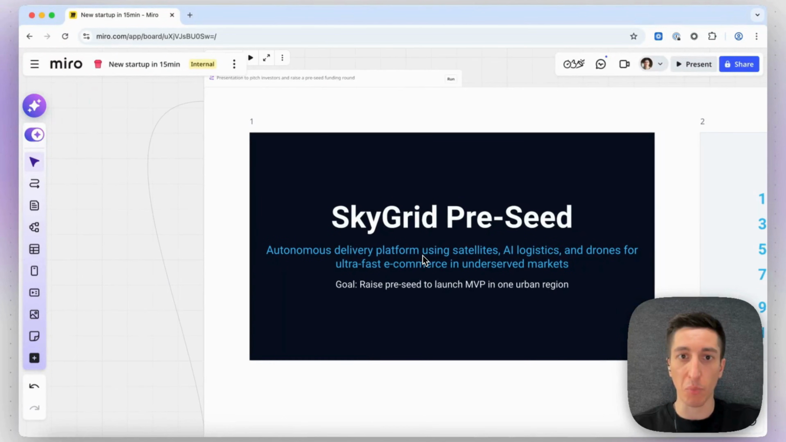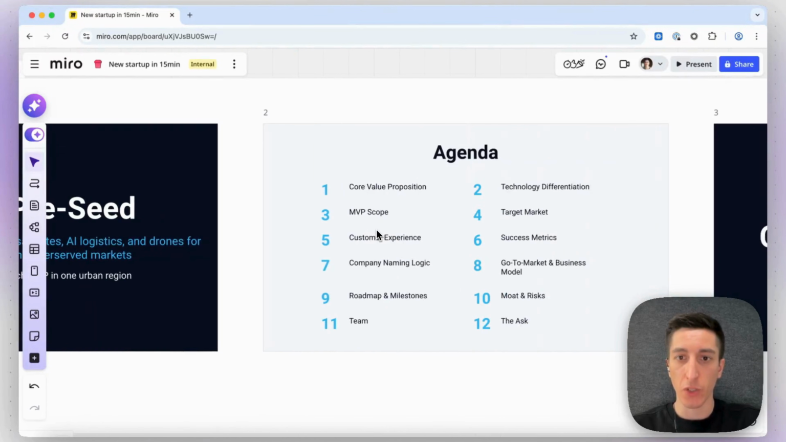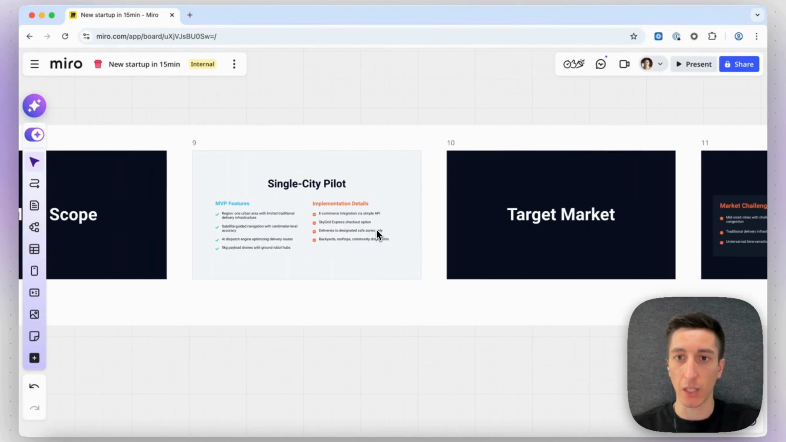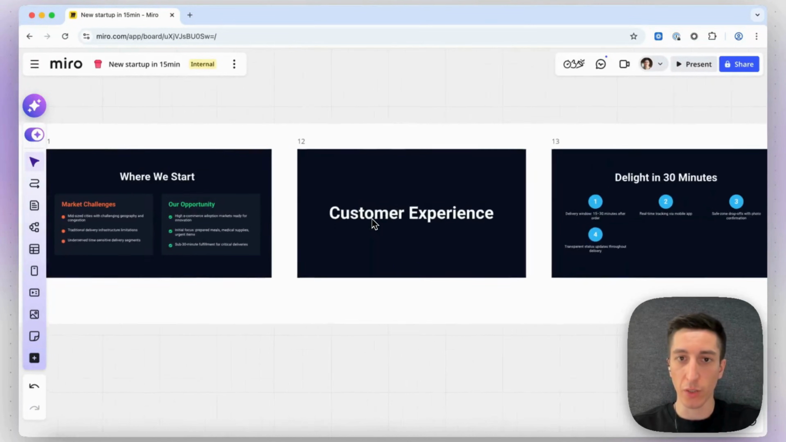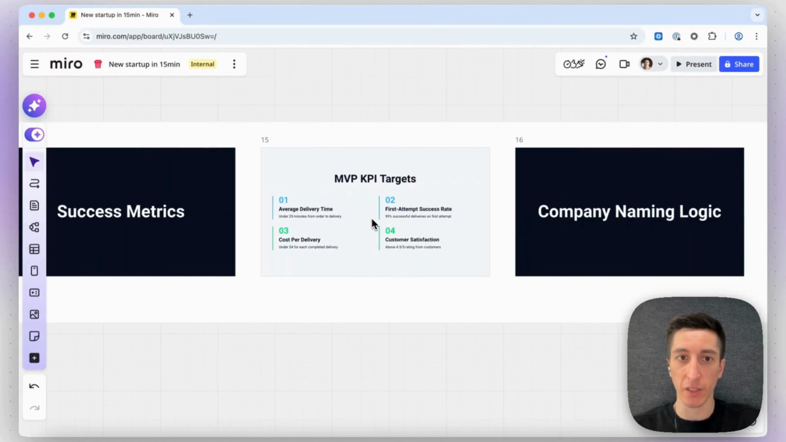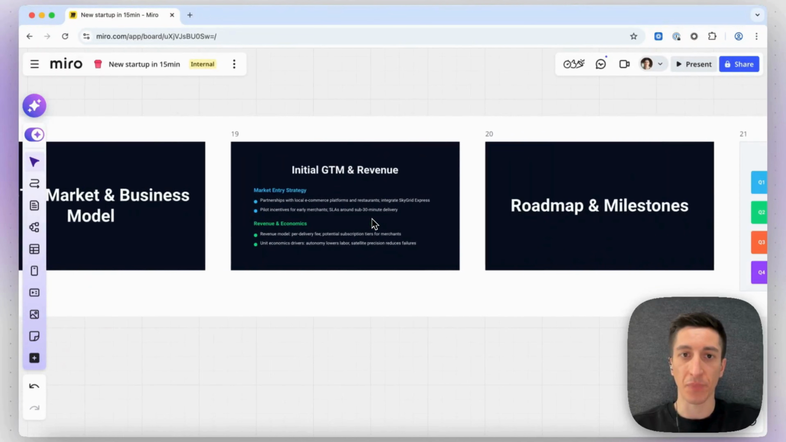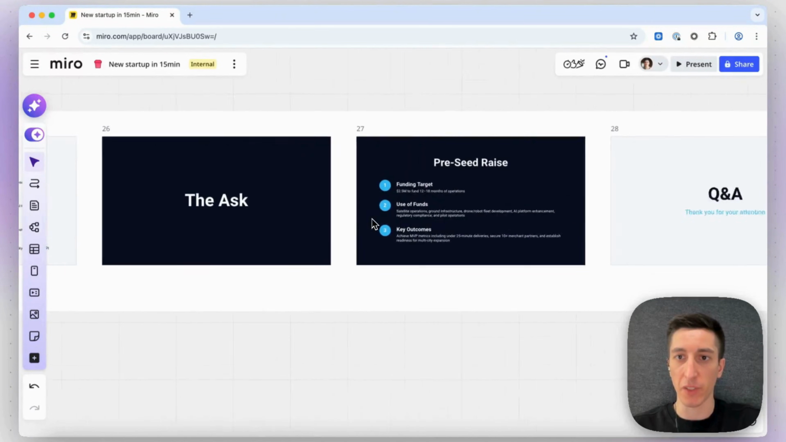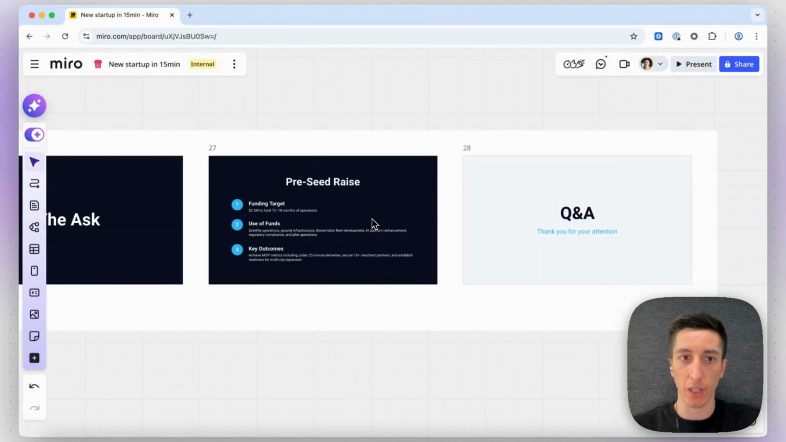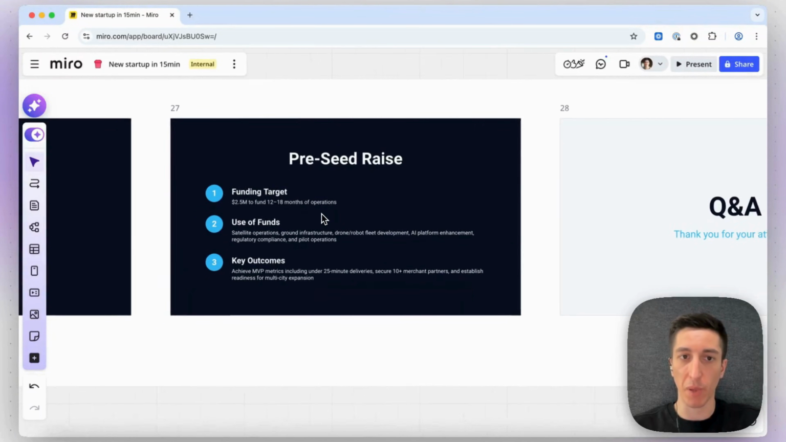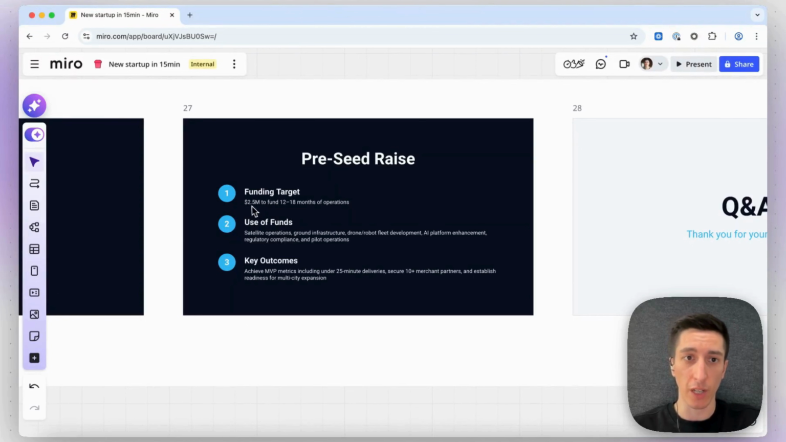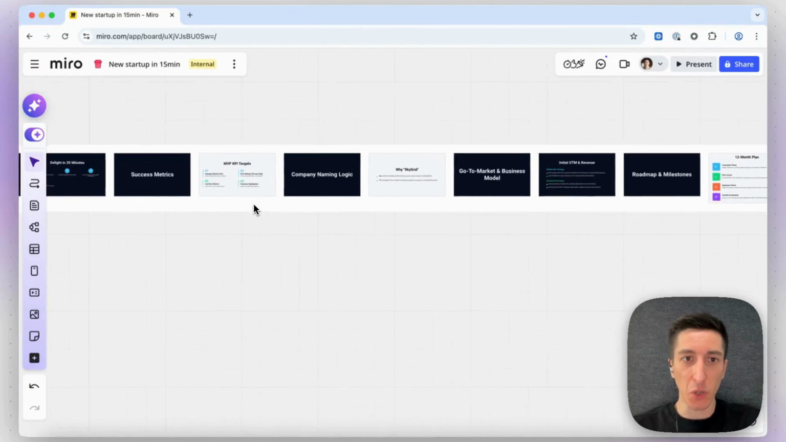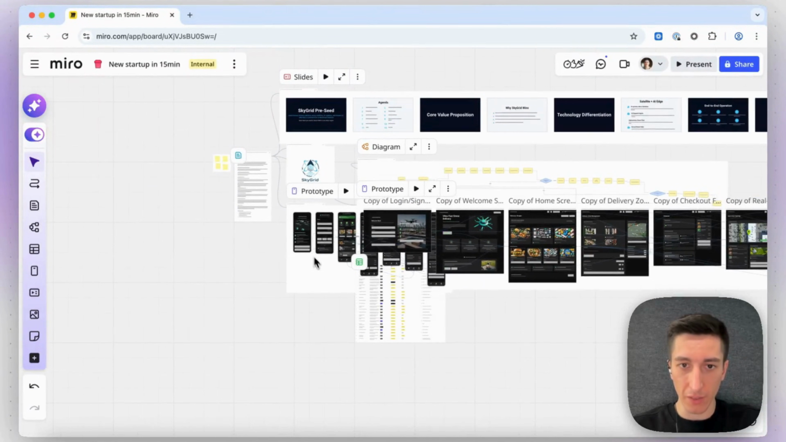We also generated our pre-seed pitch deck, which you can see here, with basically all the slides that we need to tell a story of the company. What do we do? What's the value proposition? MVP target? Go-to-market strategy? This is basically a base to start from. This is not going to replace doing the work manually, but it just provides a base that speeds up that work. And apparently we're going to raise $2.5 million as a pre-seed. And if we go down, we also, let's clean up.